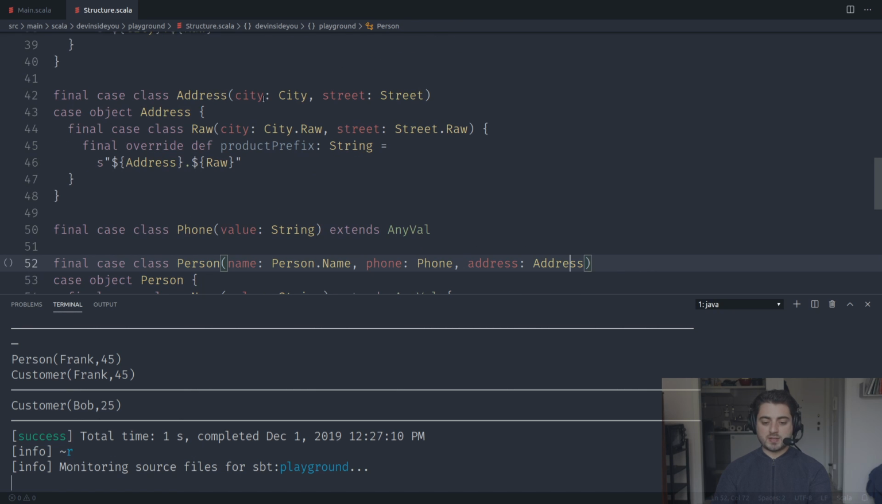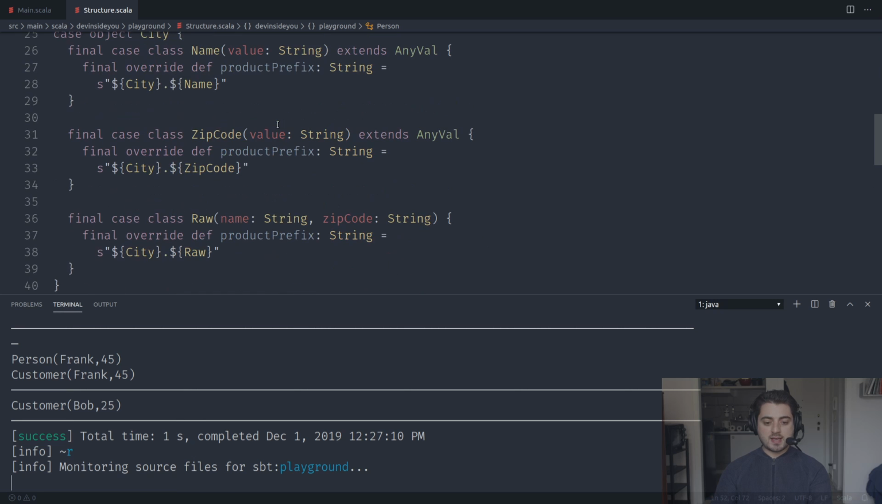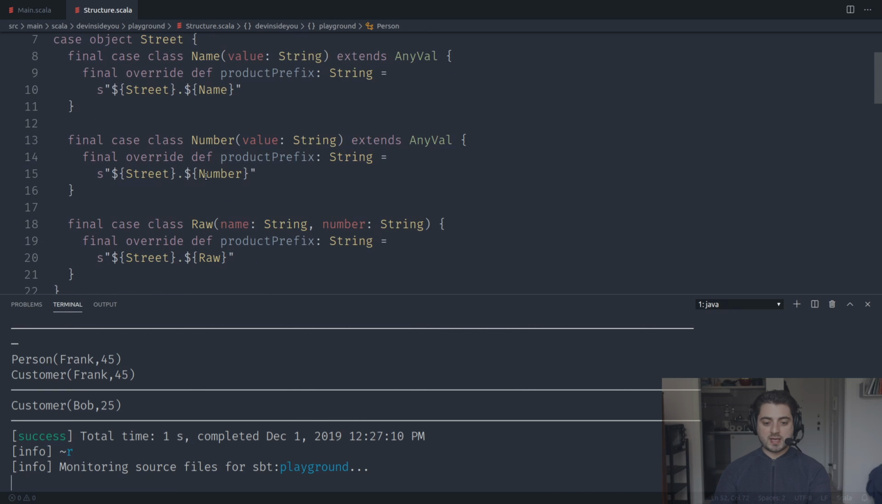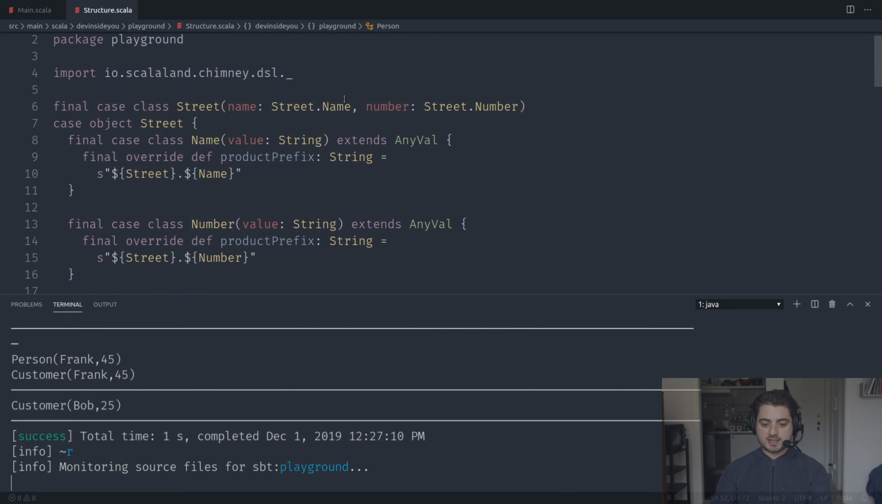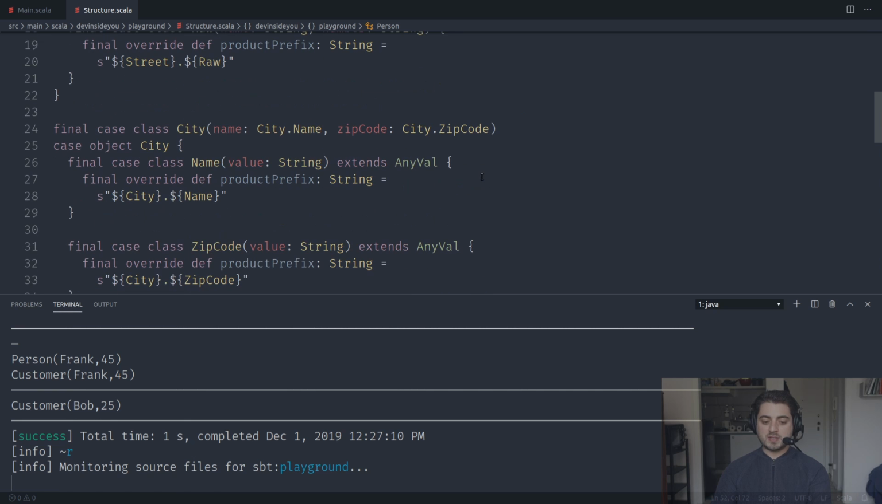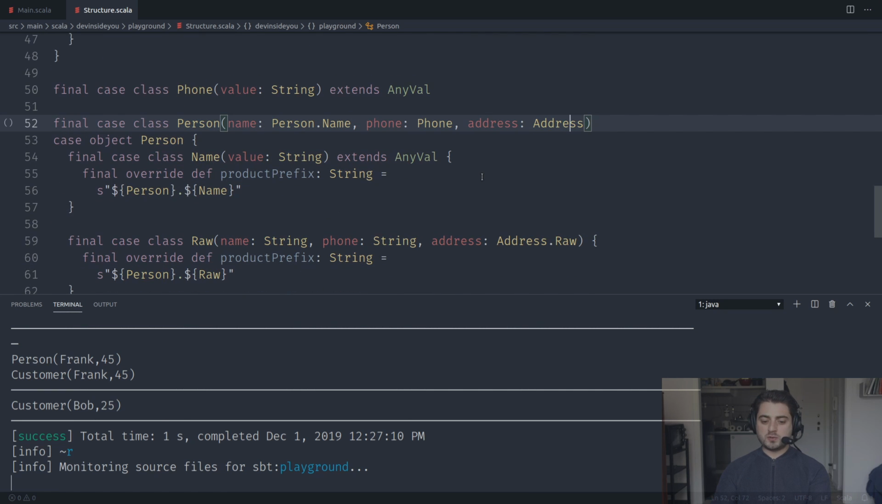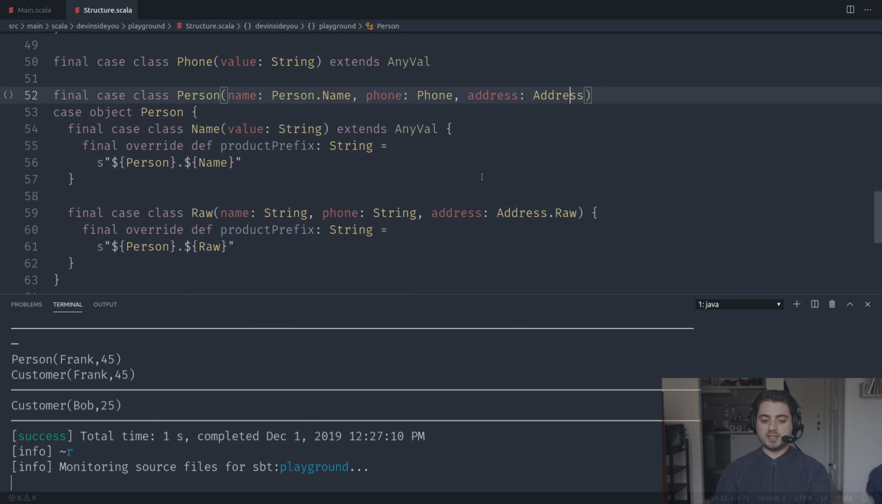So it's an address. It has a city and a street. City again has a name and a zip code. Again, all of these extend AnyVal, but essentially everything boils down back to strings at the end of the day. Okay, so we have the city and we also have the street, which has a name and a number, right? So this is like nested things. Okay, and each one of them also has a raw version, right? So the raw version is the one that basically uses plain strings.